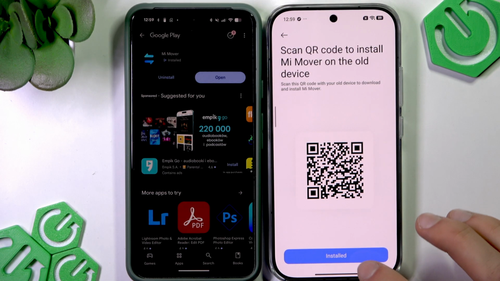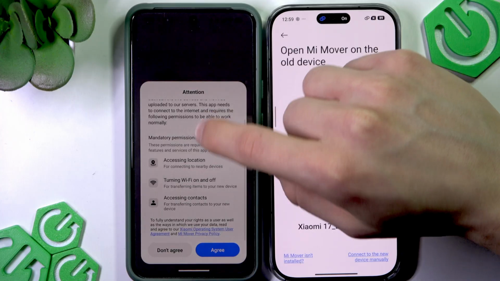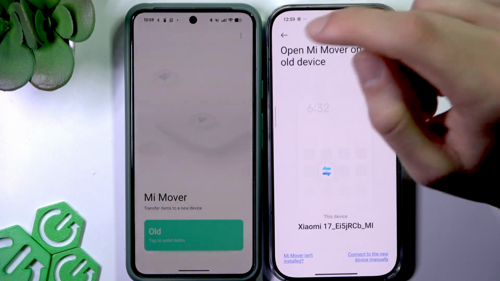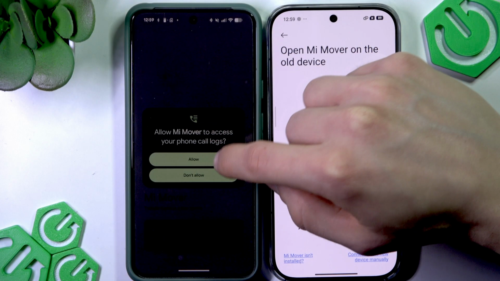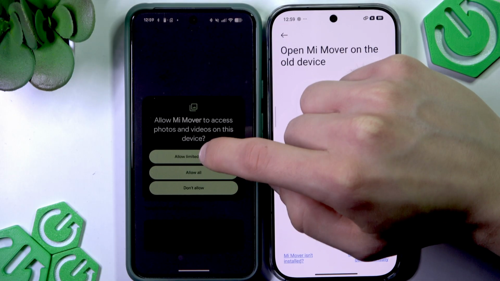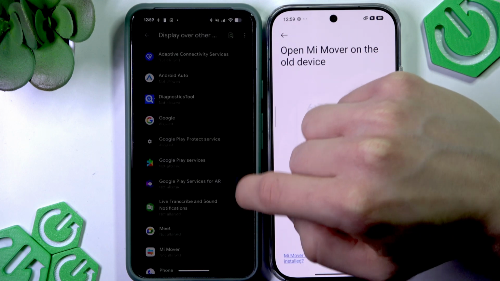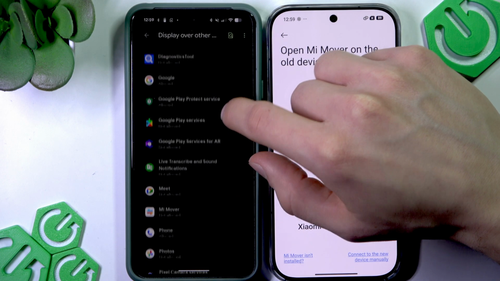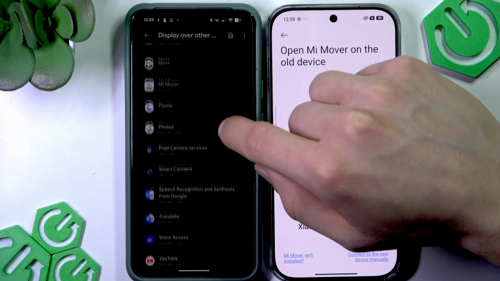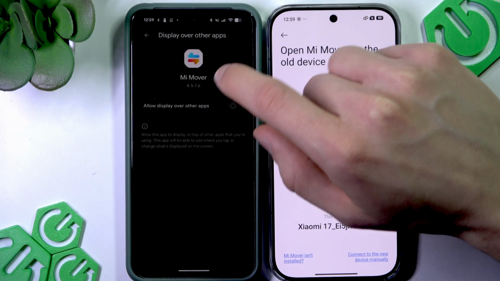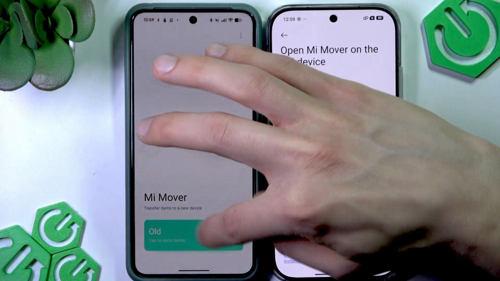And once the app is installed, we can tap Installed on our Xiaomi and then open the application on our other device. Then select Old here, select while using the app, then give the application all the permissions. Allow it to use floating windows if it asks you to, and in order to allow it this feature, we're gonna have to find this application on the list and switch the toggle for it, and then return back to the application.